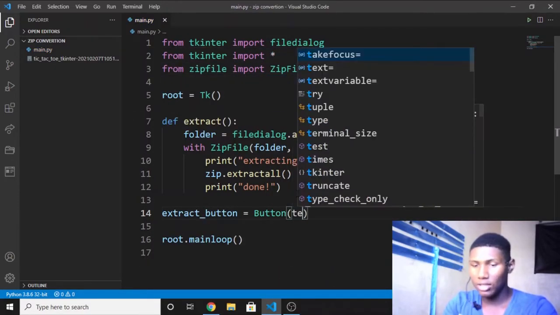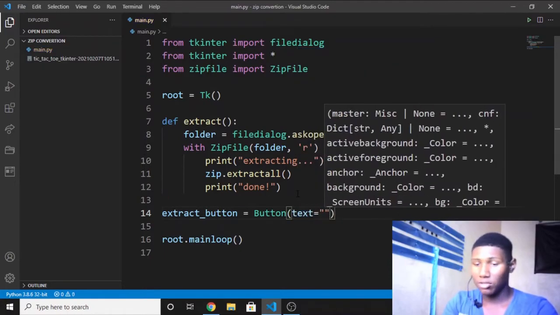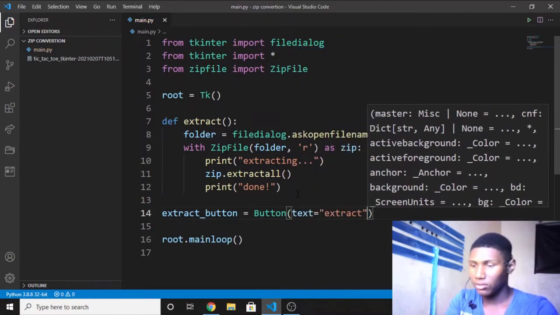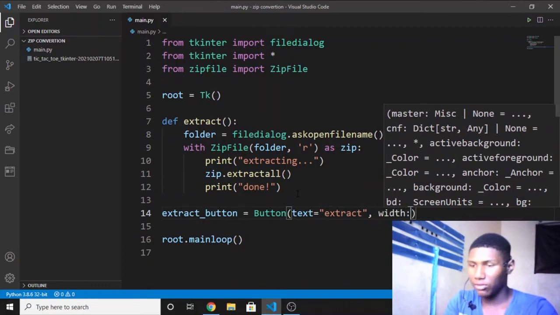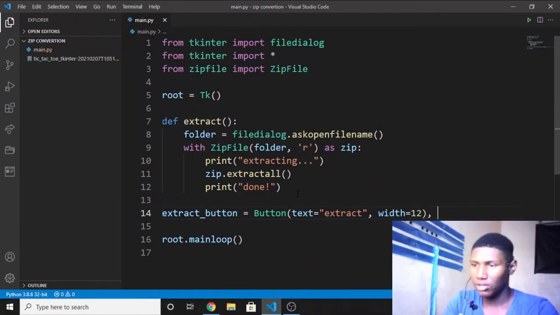And here I'm going to give it a text, and I'm going to do extract. And yes, I'm going to give it a width of, let's say, 12. And here I'm going to give it a background color, which is just going to be light green. I believe so. Let's give it a background color of light green.